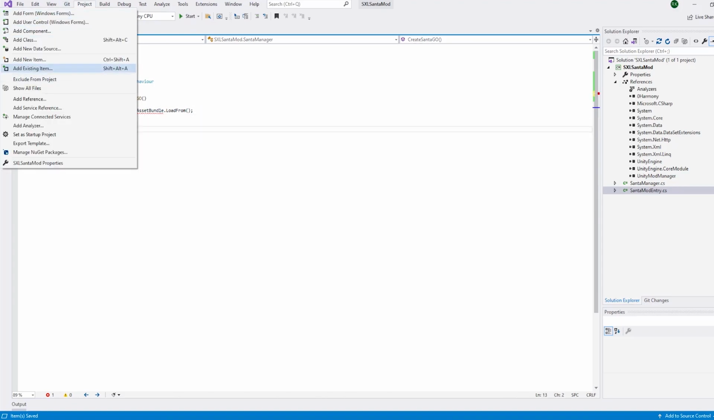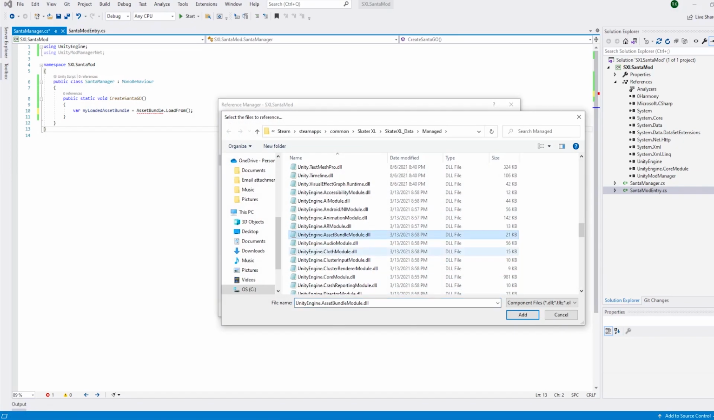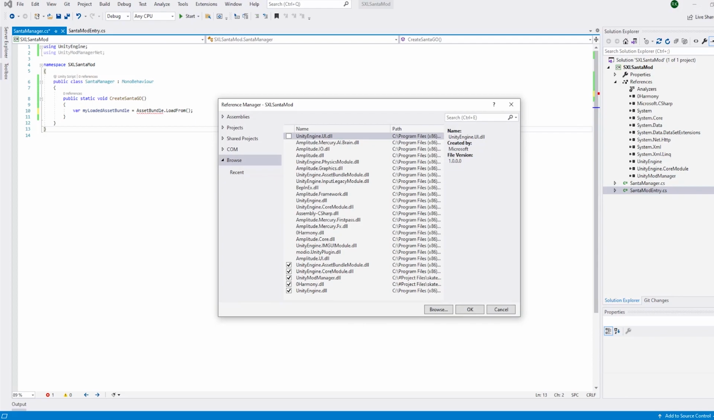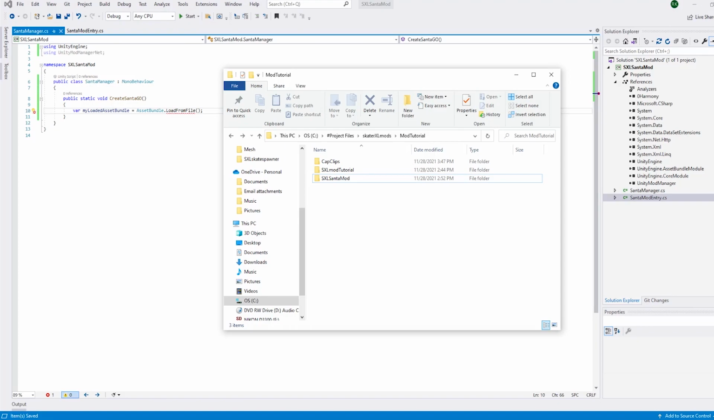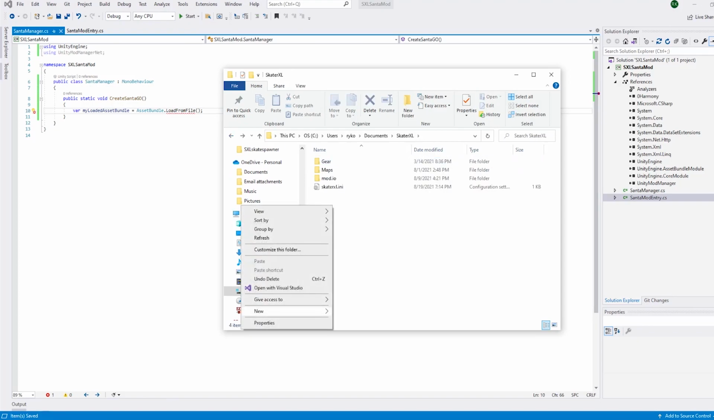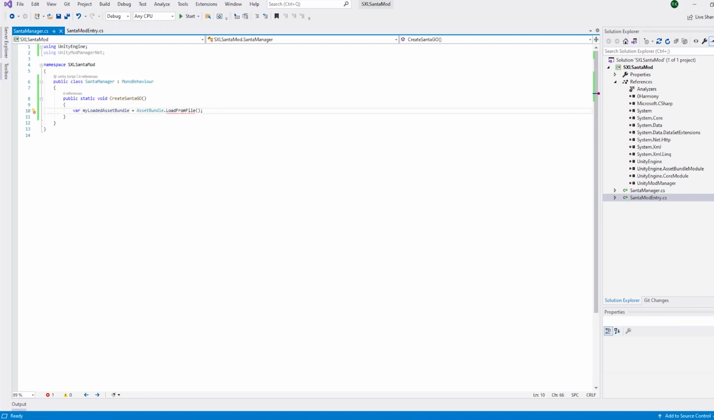So since we're going to be trying to load an asset bundle, we're going to need to reference the UnityEngine.AssetBundleModule assembly, which can be found in the exact same location where you found your UnityEngine assembly. Also, now would be a good time to make a folder anywhere safe on your computer where you can store your asset bundle. Make sure you copy your new folder's file path, and then in Visual Studio write the same line of code that I've written, and then paste your file path as a string, which means surrounded by quotes, inside the parentheses.